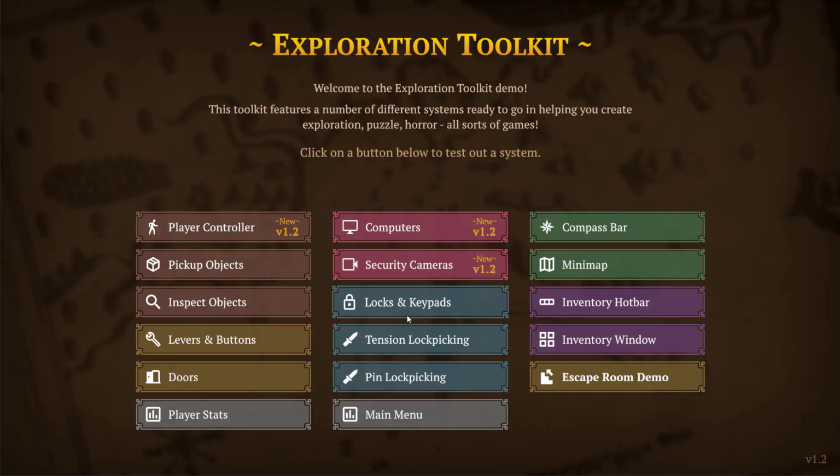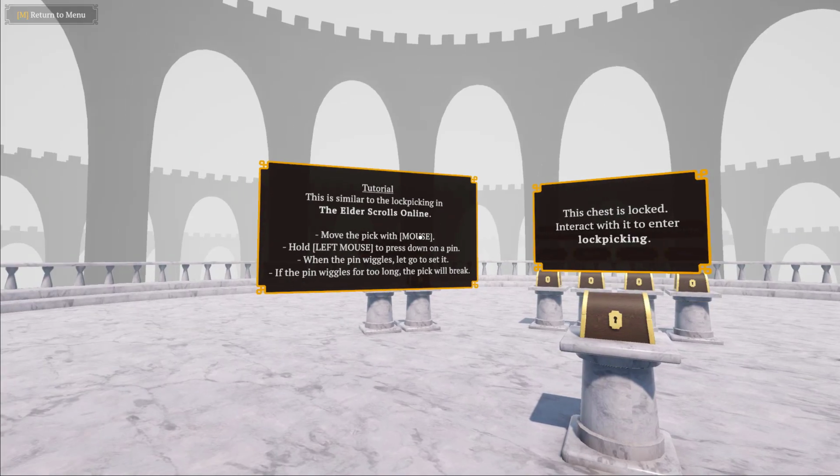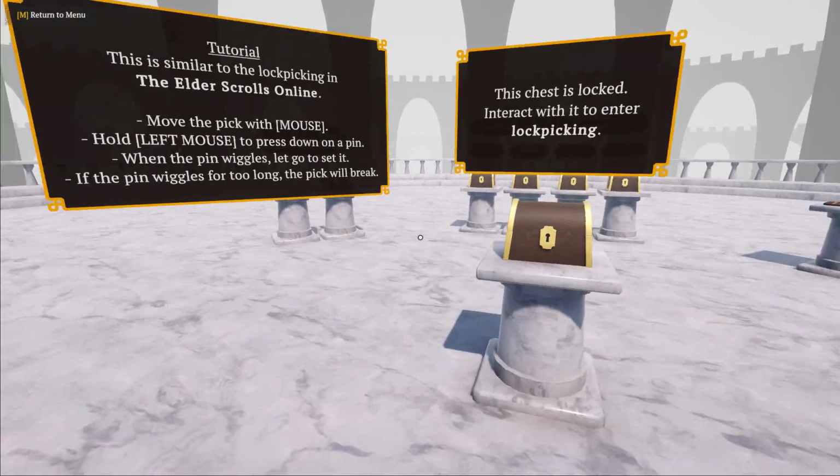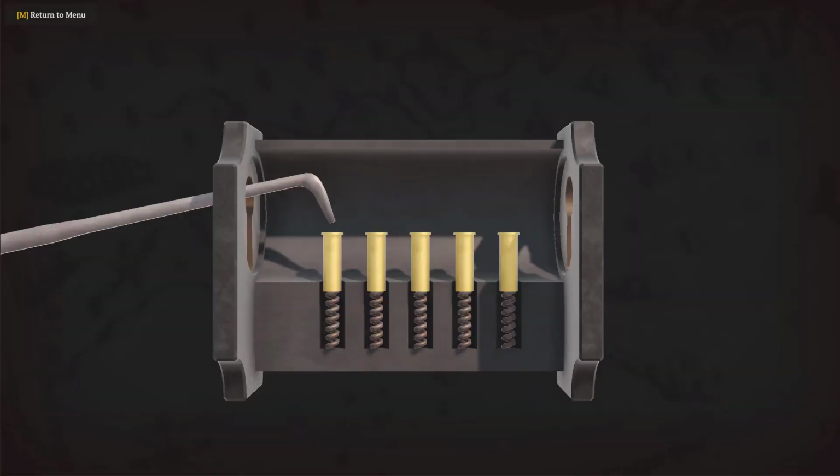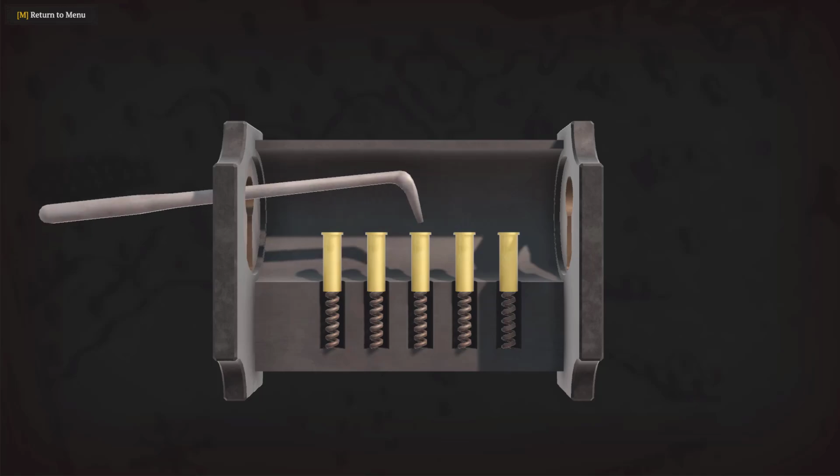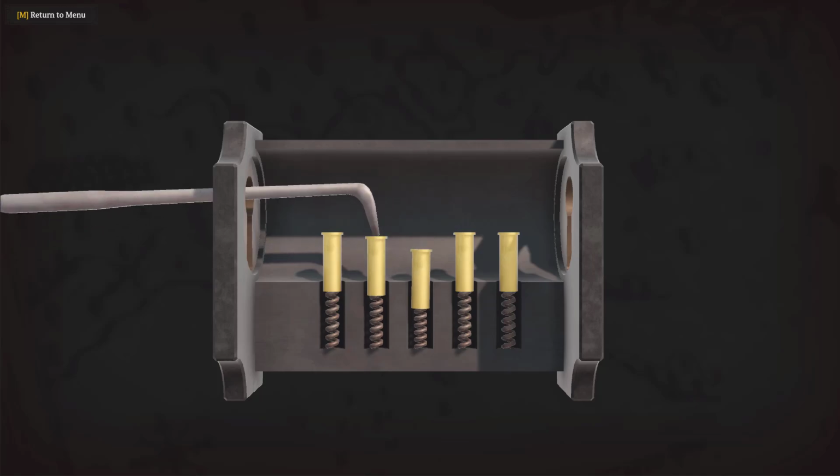And like I mentioned, there are two types. So we also have pin lockpicking, which is something you'd see in the Elder Scrolls Online or some of the other Elder Scrolls games. And this is where you have the different pins that you can select, hold down. When it begins to wobble, you want to let go.